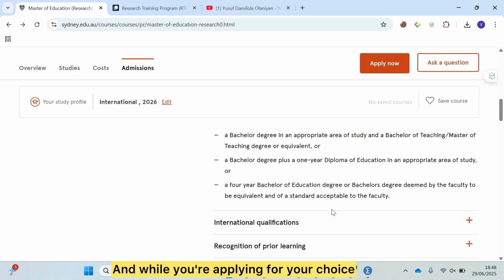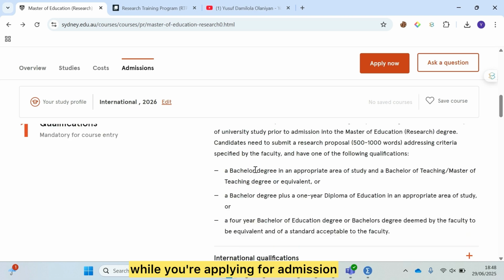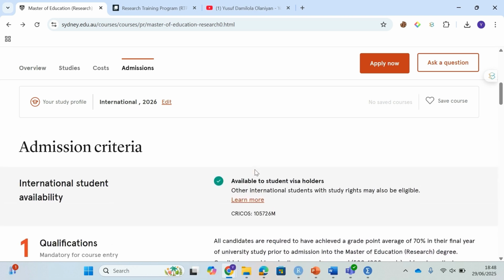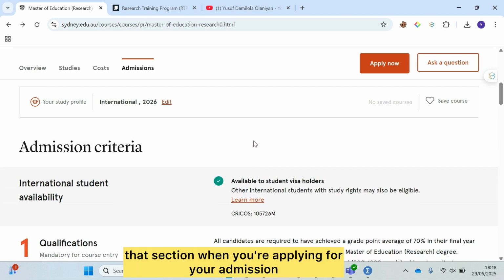And while you're applying for your choice of course, for instance, Masters of Education, you need to submit the best application and express your interest in the RTP scholarship and any other scholarship you can find that you're eligible for. You can express your interest while you're applying for admission. You will see that section when you're applying for your admission.